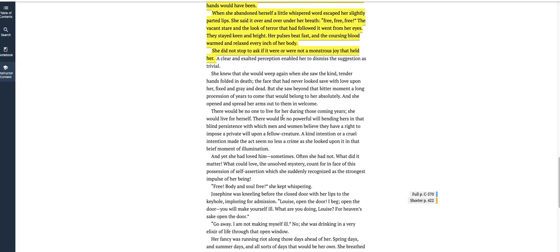"There would be no one to live for her during those coming years. She would live for herself. There would be no powerful will bending hers in that blind persistence with which men and women believe they have a right to impose a private will upon a fellow creature," right? So it's this idea of, you know, being in a relationship and that partner believing that they can tell you what to do, essentially, which obviously would be much more so the case of Mr. Mallard pressing his ideas and desires and beliefs upon Mrs. Mallard, just because of gender dynamics at the time.